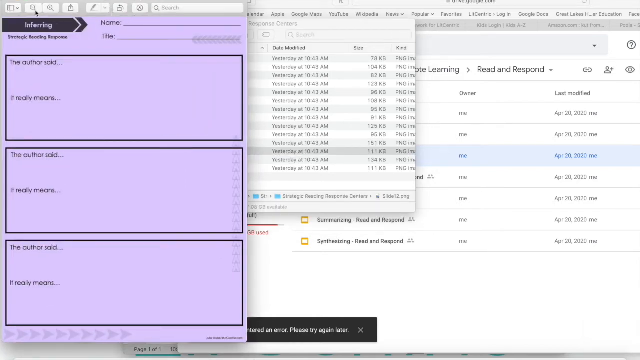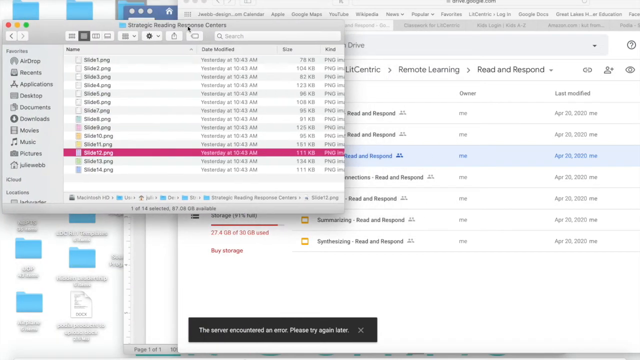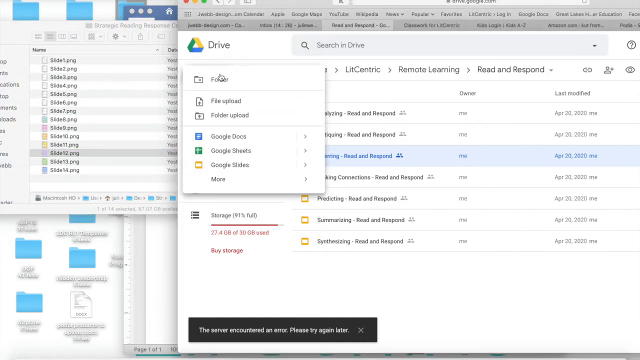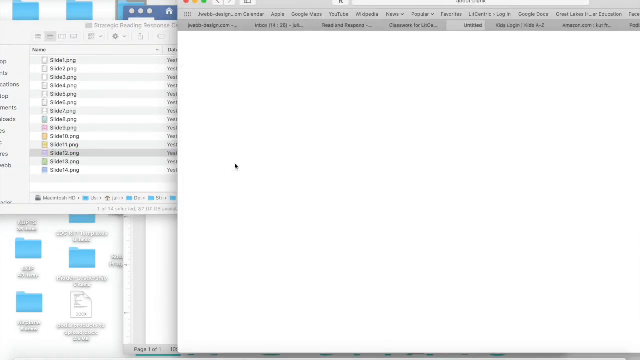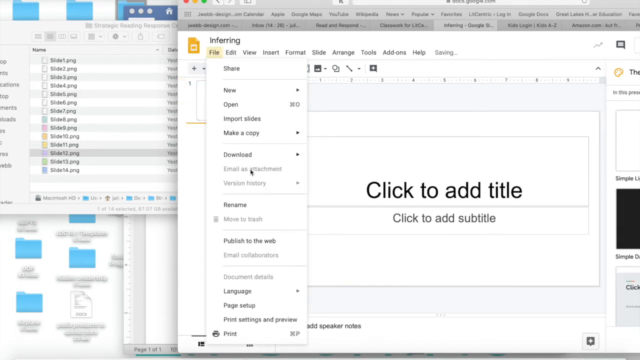And now I'm going to go ahead and put that aside and show you how to import that into Google Slides. So we'll just move that over. And let's go ahead and start a new slide deck. So go ahead and open those. So let's title it just Inferring, because that's the actual document that we're going to be creating.